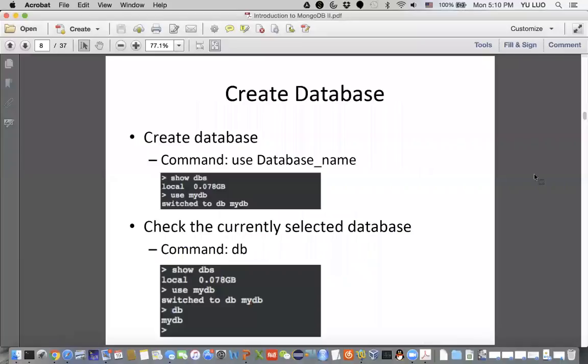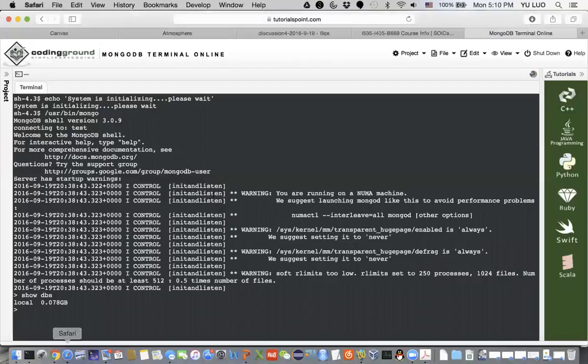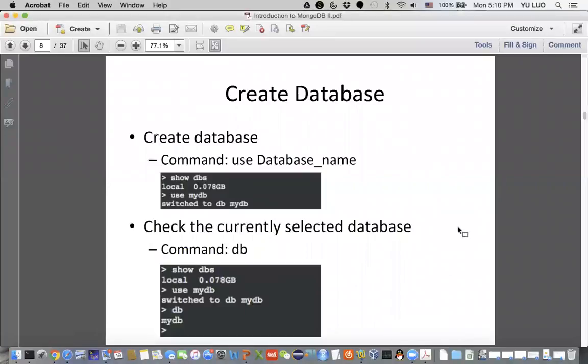First, let us discuss how to create a database in MongoDB. You can also open this MongoDB terminal online and follow the slides to do some tests here. I will speak slower than before, and you can do some tests.